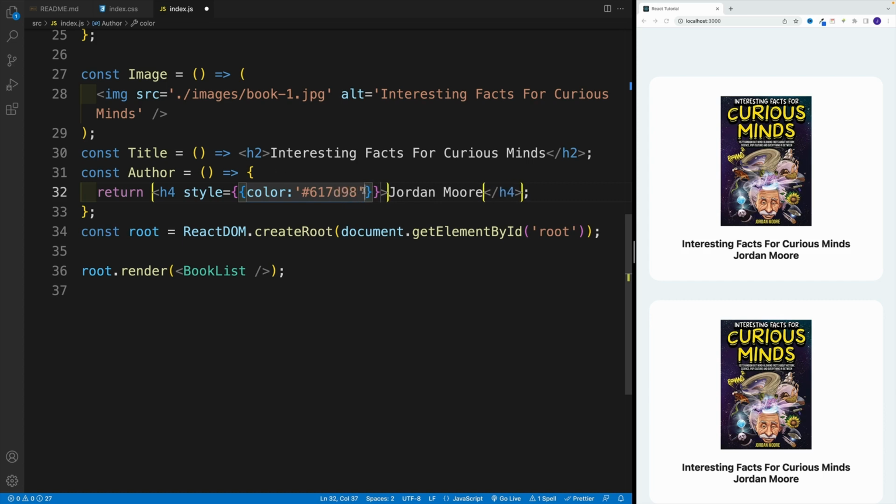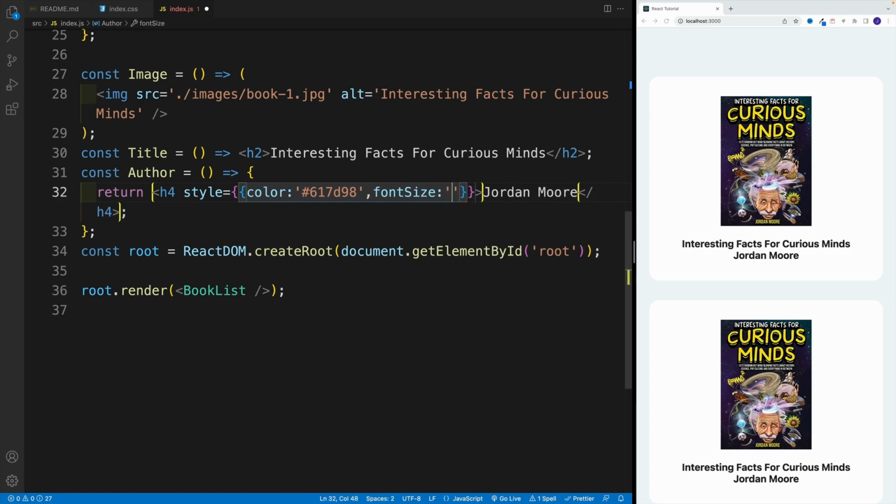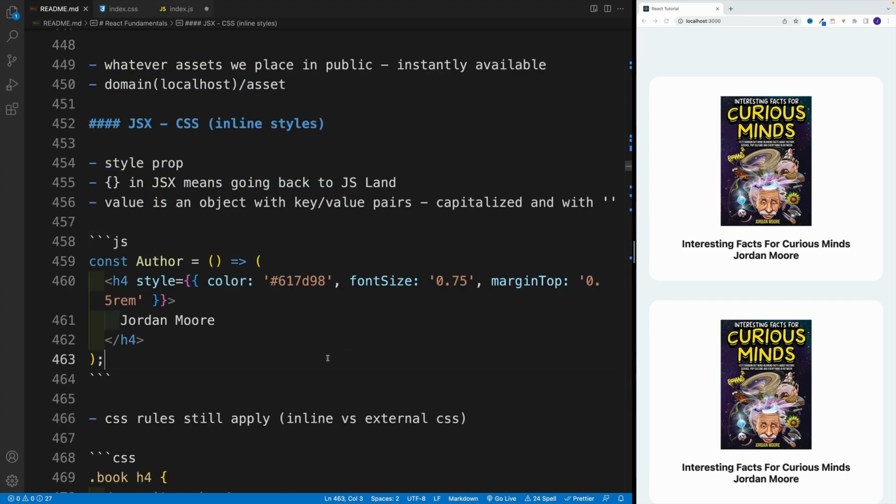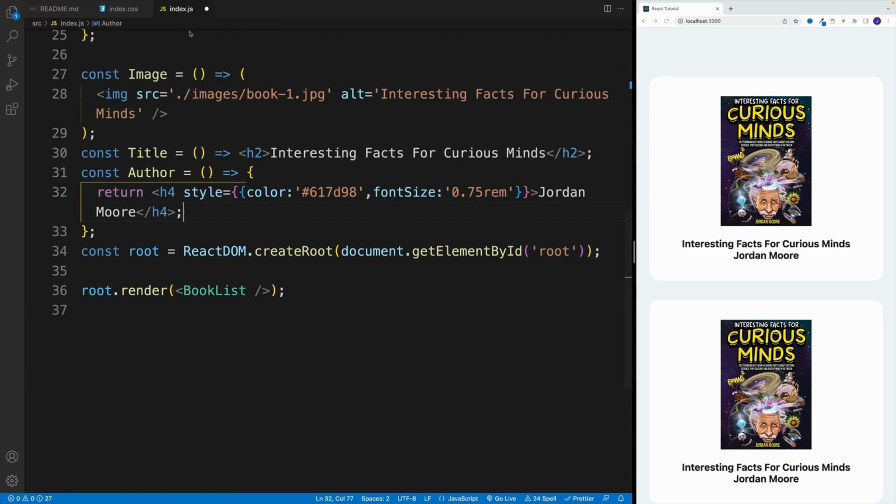Then we want to go with font size. So let's add a comma, not a semicolon. We go with font size, and that is equal to, again, quotation marks, 0.75 REMs. By the way, it looks like in the README, I'm missing the REM part. So of course, in your case, that's not going to be the case anymore. So let me save here.